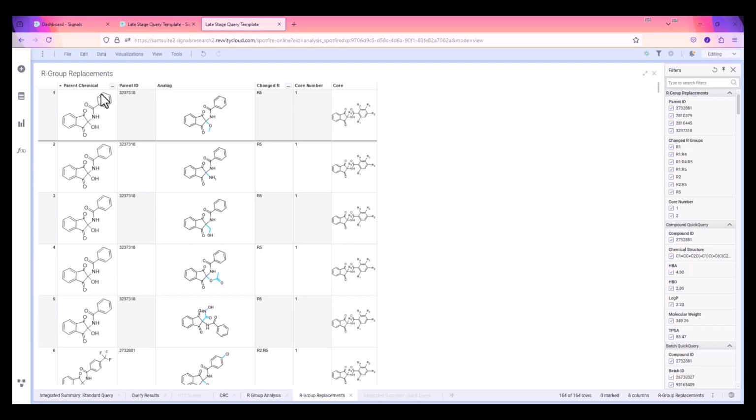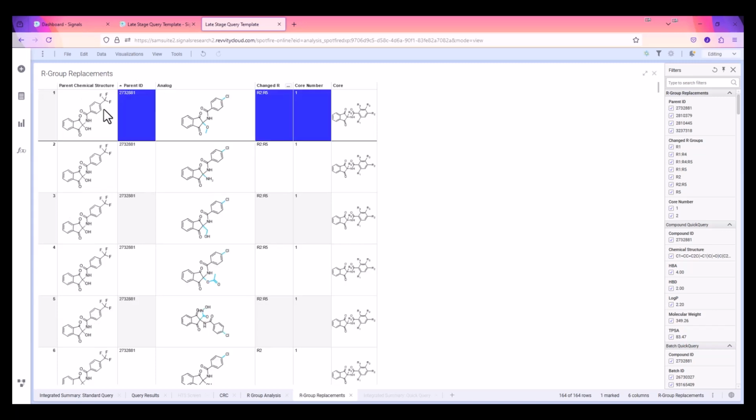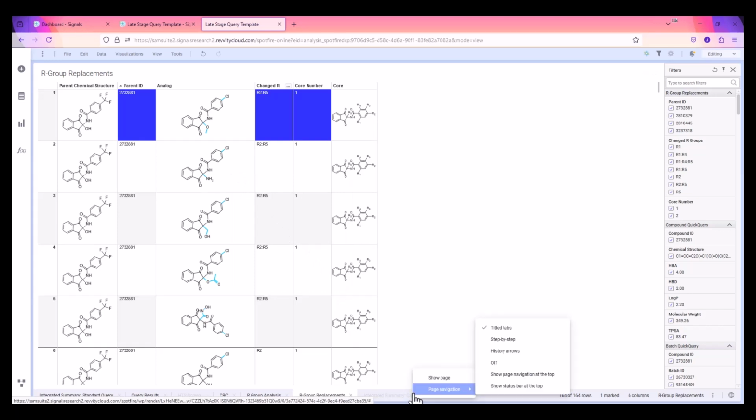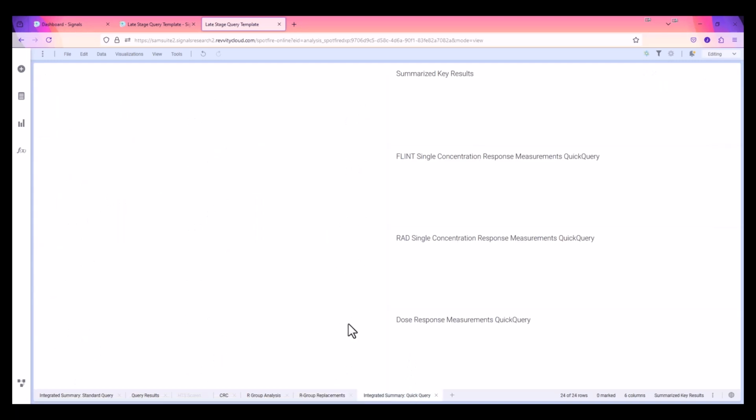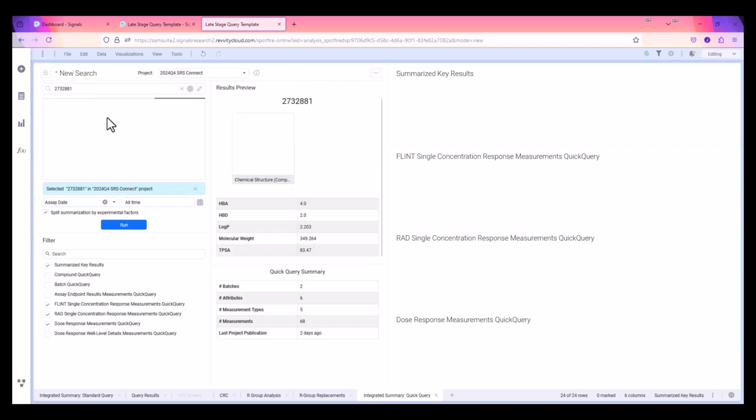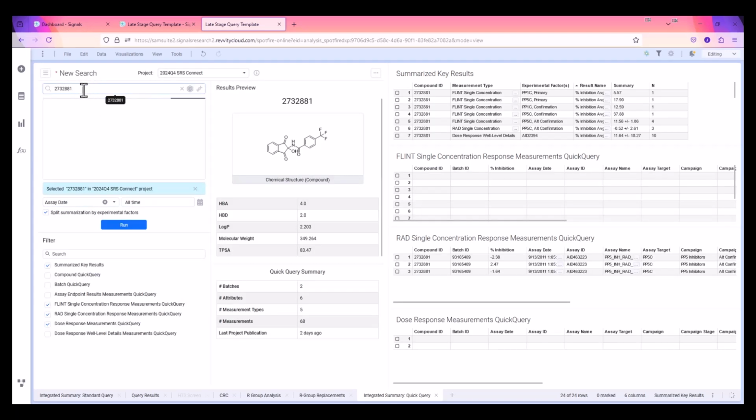Or maybe, while I'm trying to figure out different compounds to synthesize, I also want to look in depth at a single one of the compounds and investigate what else has been done on that compound, perhaps in other projects, maybe in that deubiquitinase project that my colleague is working on. So I can go ahead and open up our quick query mode. And quick query, as I said, allows me to quickly bring back everything about a single compound.